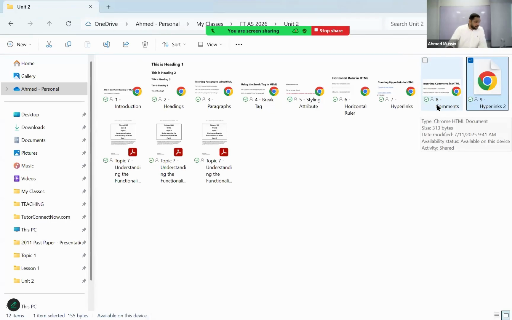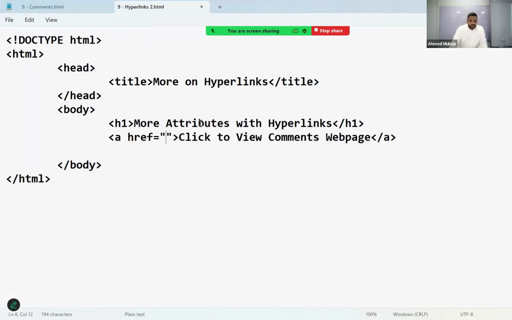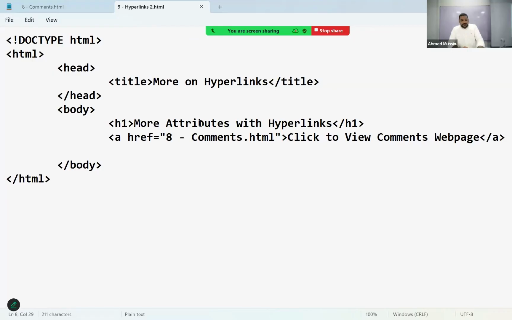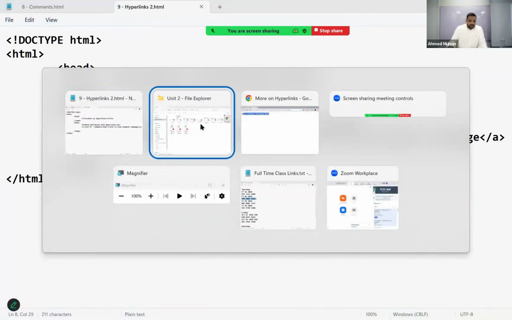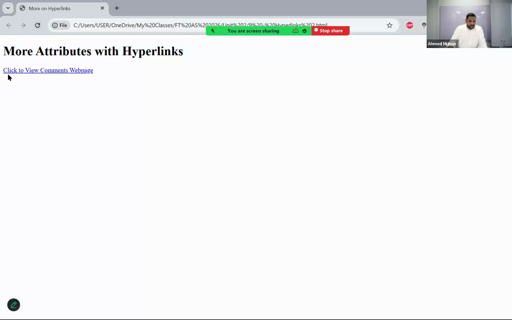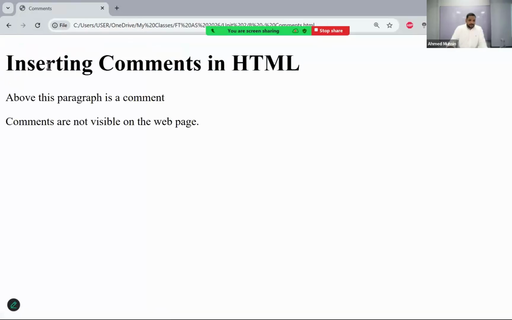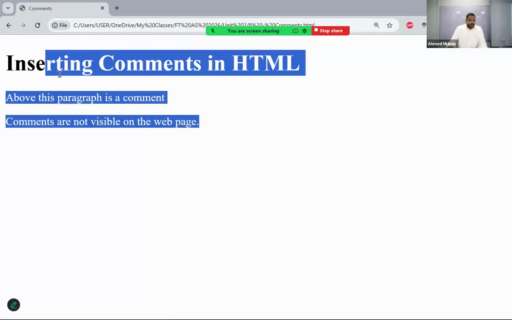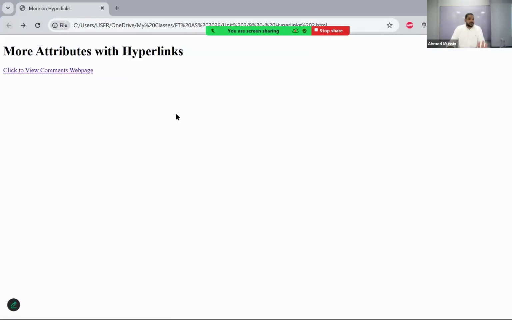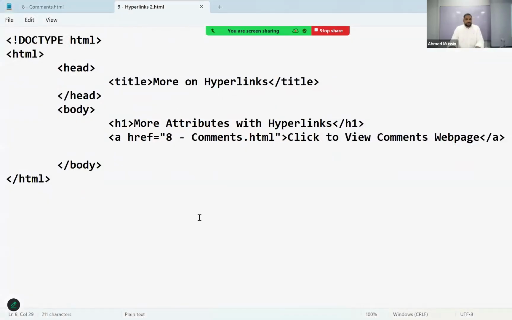Get your spellings correct. So what do we do here? 8 space dash space comments dot html. This is my file name. When I click on save and refresh, can you all see? When I click on this hyperlink, my comments web page is opening up. Everyone saw? My hyperlink is working without a problem. Can you guys try it out and see? Check your spellings for the href.